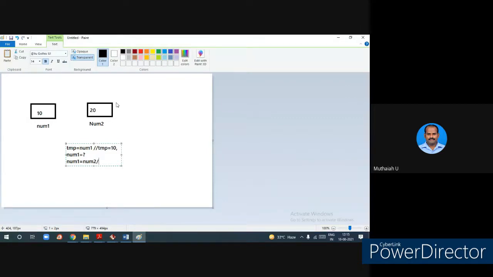What actually happened here? Num1 is already empty. In this place, what am I assigning? 20. Now the values are replaced, right? Are you all listening? In the place of num1, I am assigning num2. Why? Because num1 is already assigned to the temp variable, so 10 is assigned there. So num1 is empty, and in its place I am storing num2. So 20 is saved here.